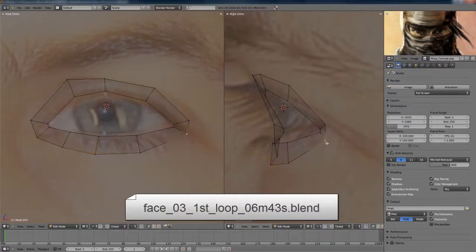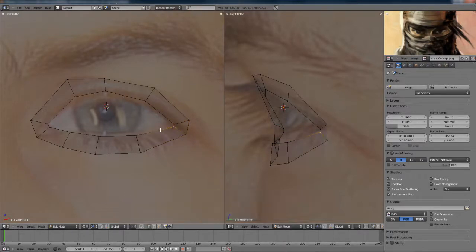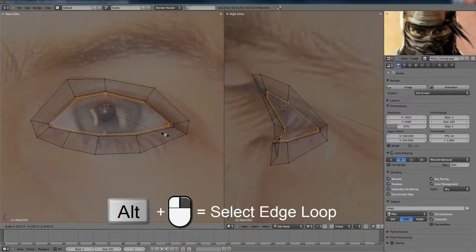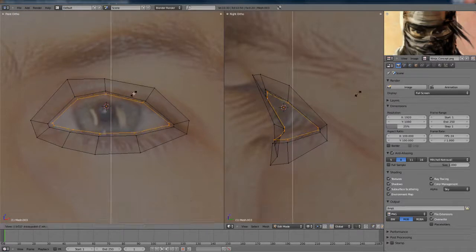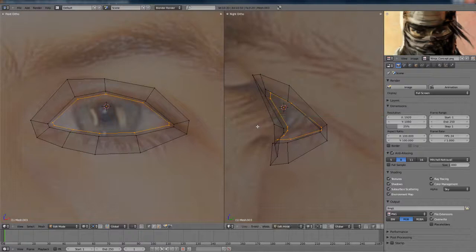So I'm pretty happy with that. I think we can move on to modeling more of the face. I'm going to Alt right click to select that whole inner loop, and then I'm going to extrude in and just scale a little bit. And in my profile view, I'm just going to move it a little bit inside the eye.